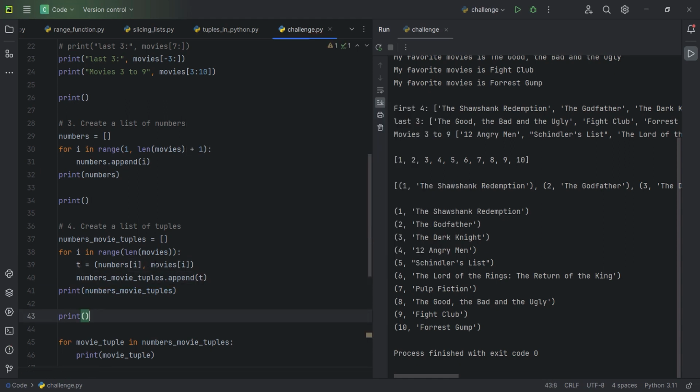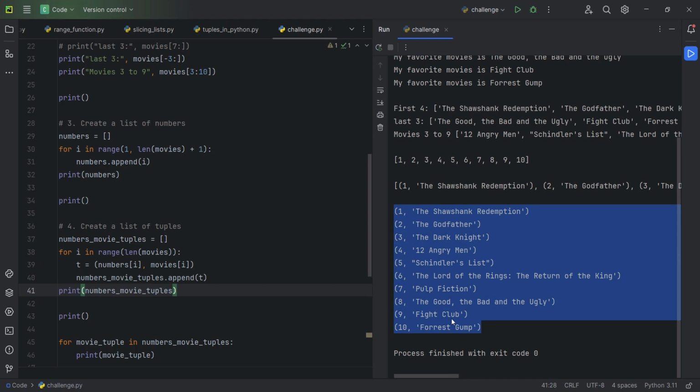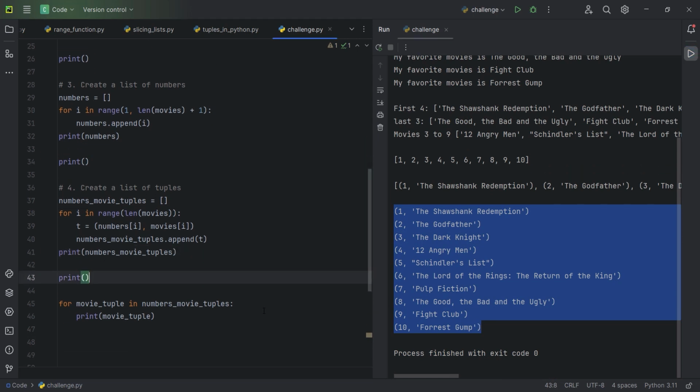So I created a tuple, first of all, from the numbers right here. Using the i, I accessed the numbers and then the movies, and I created this list of tuples. If that was too hard for you, no worries, this is a bit of a challenging challenge to do. And finally, I just printed it out in a nice looking way.